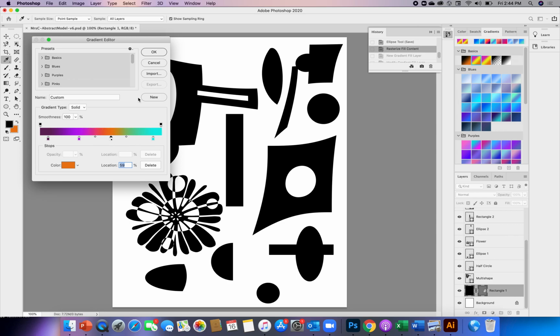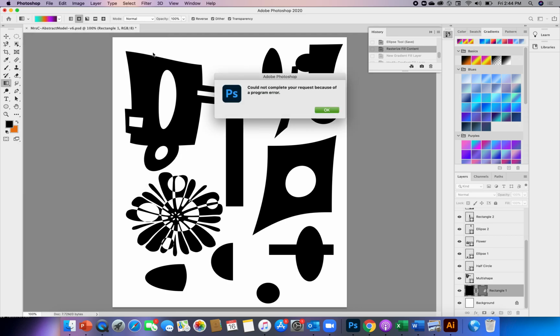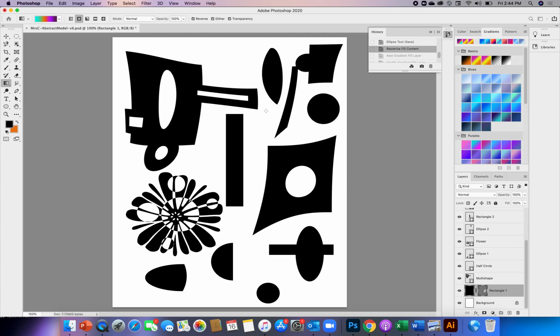And so if I decide I like this gradient, I can hit new. And so from now on, anytime I want it, it's going to pop up, and there it is right there. So I'm going to click OK. But in order for that gradient to show up here, what I have to do is I have this little crosshair. Do you see the crosshair there?